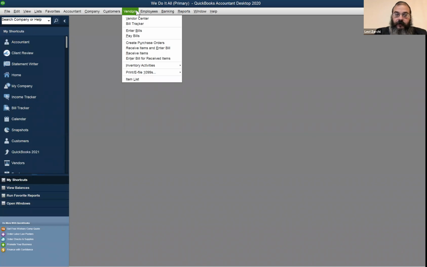And all of a sudden, if you go back, just close the windows, you will see now that by vendors, not only do you have the bills and paid bills, you also have purchase orders, receive items, and enter bill, receive items, enter bill for received items. So I'm going to take over here a moment to explain what these lines are before we create the inventory items.